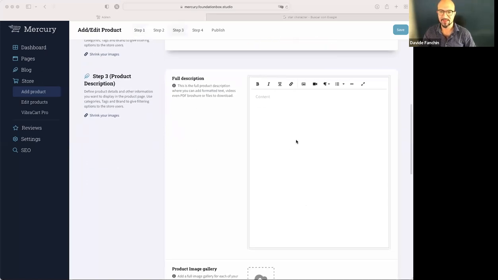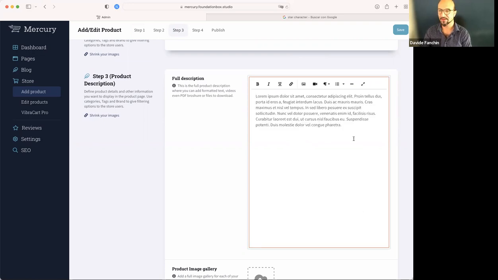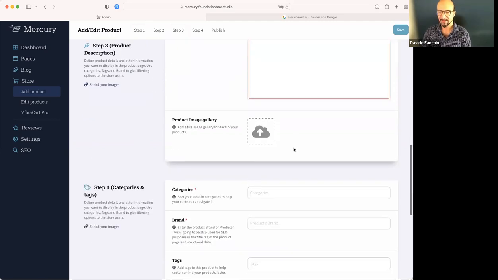Then we move to Step 3, where we enter just the full description. I'll just put the same ipsum text, and yeah, that's fine. We can have a gallery, of course, of products, so I can enter all the images I want. I have a few here of the same chair. There you go.